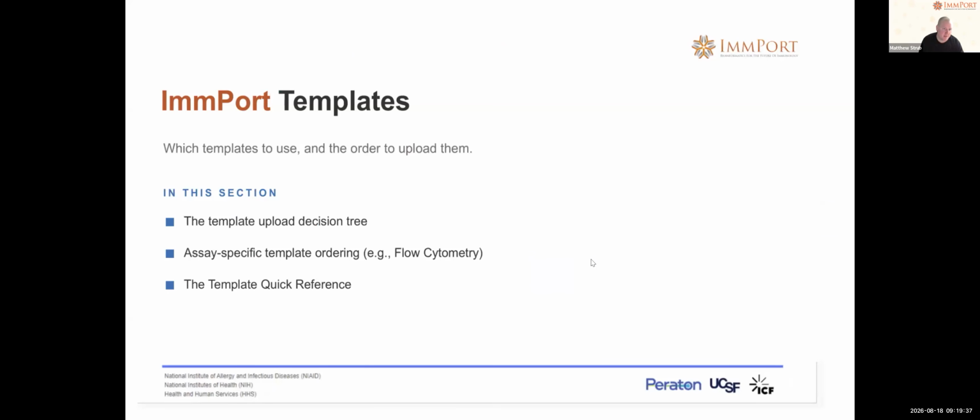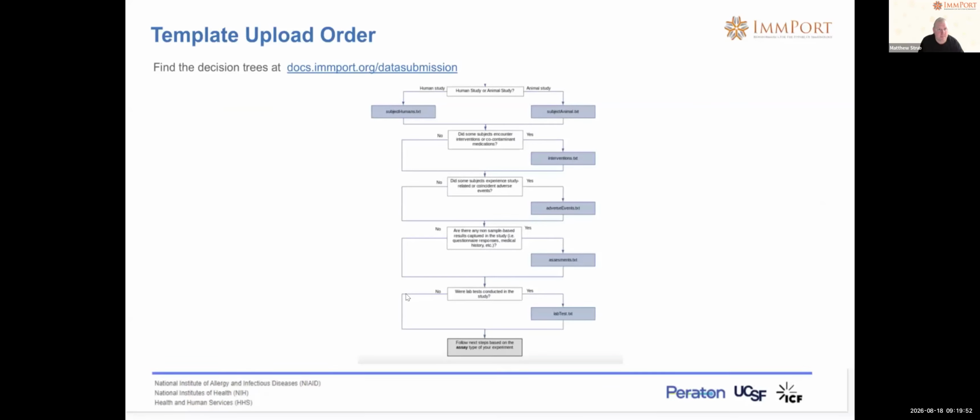So ImmPort templates. Again, I'll touch on the template upload decision tree. I'll show an assay-specific template ordering. This will be specifically for flow cytometry. And then I'll quickly show you a template quick reference guide.